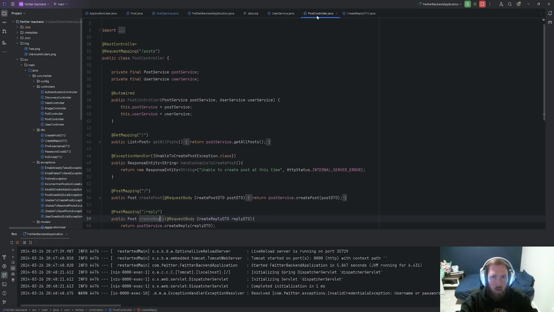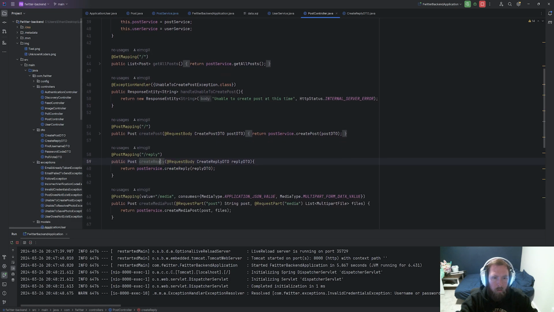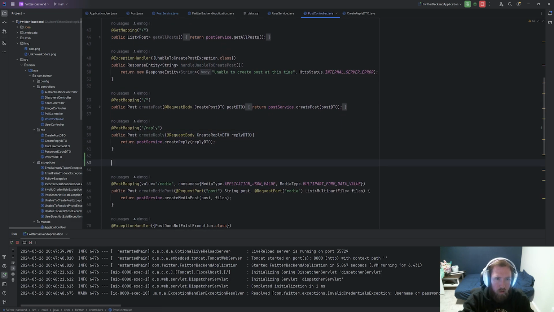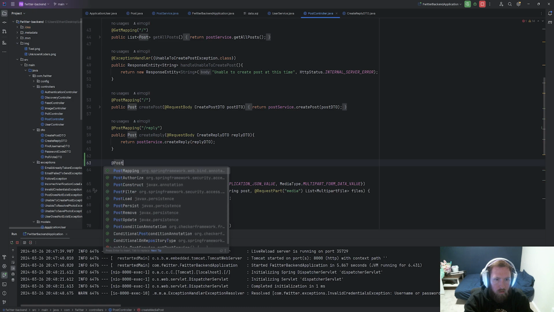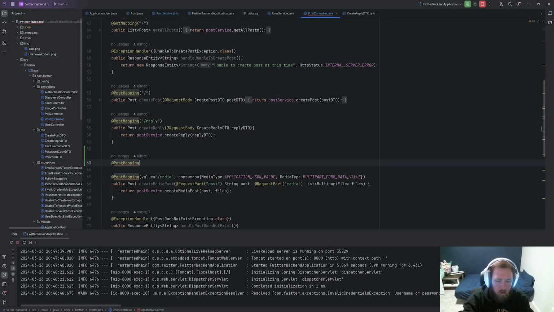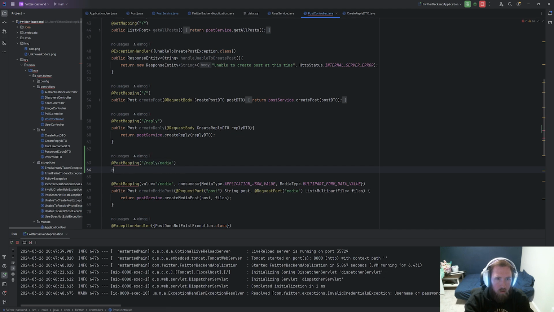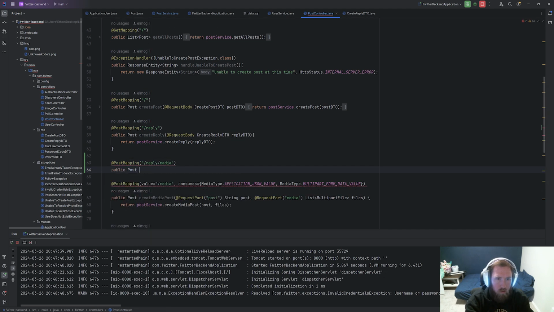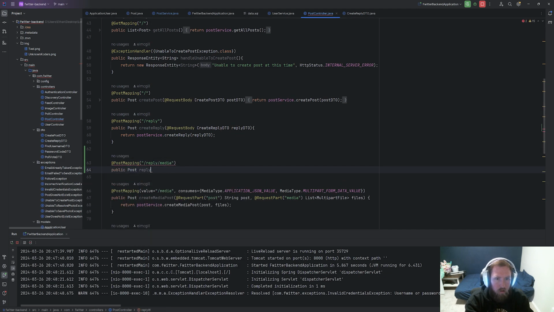So now we need to go to our post controller and build up the same exact thing. So this will be @PostMapping, and we'll say /reply/media maybe. And then we'll say public post reply create media reply.